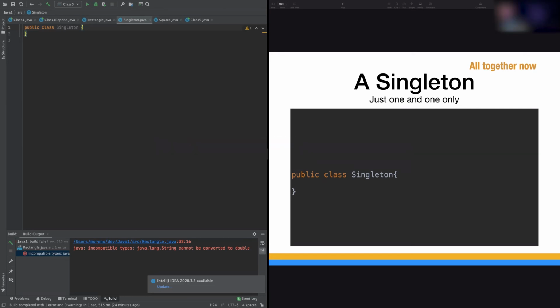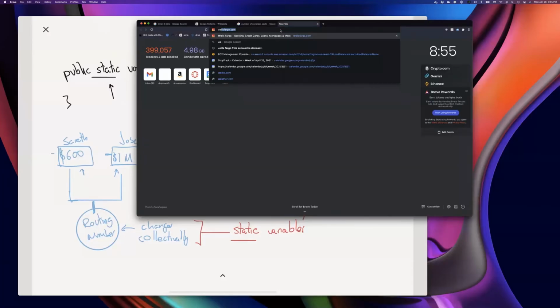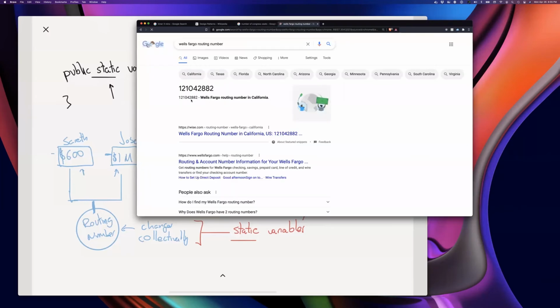Let me go back then to the example. Where did I leave this? Okay, so if I do this, Wells Fargo routing number, it's essentially already giving me the Wells Fargo routing number. I can access the number because it lives in the class, in the Wells Fargo account class. Can I have a balance? Can I have an account number? No, until I go and open an account. When I open an account, I'm creating an instance of that account. Did that clarify the question?